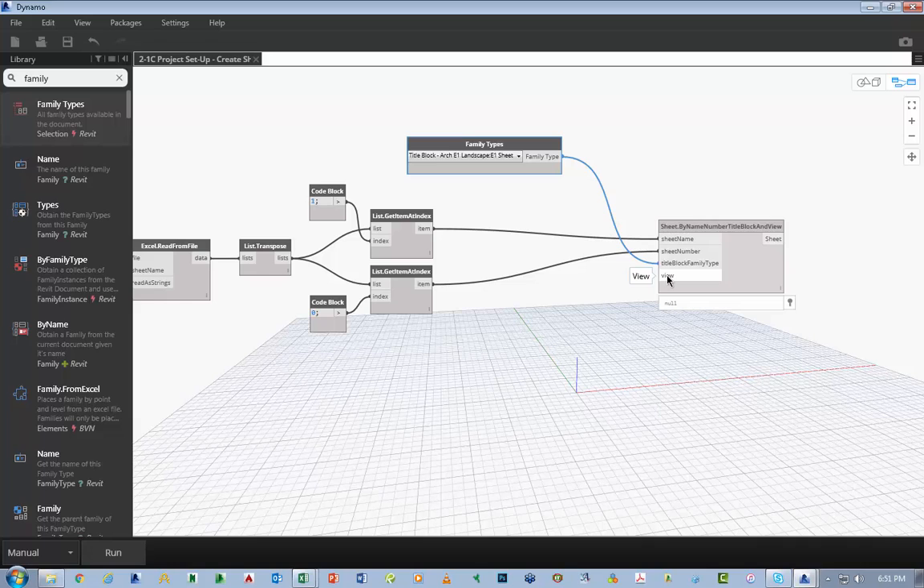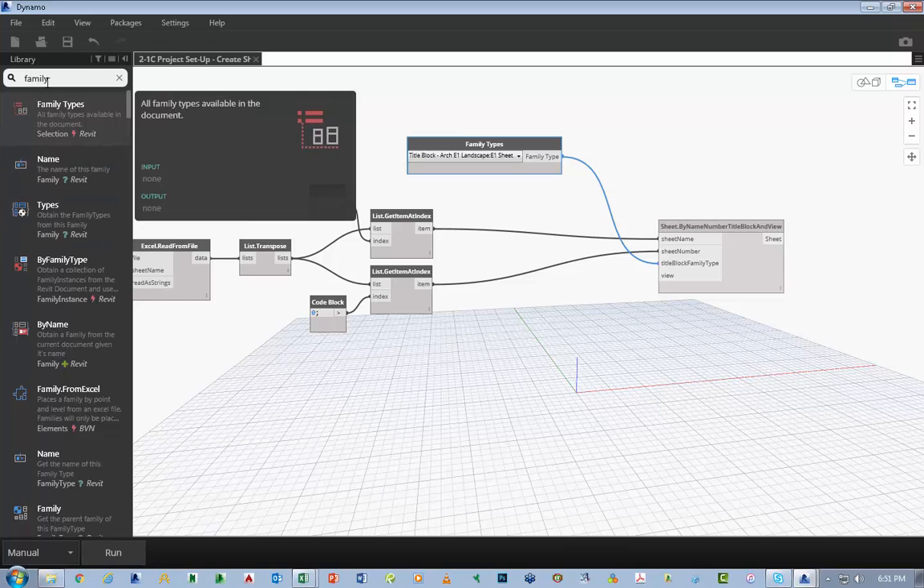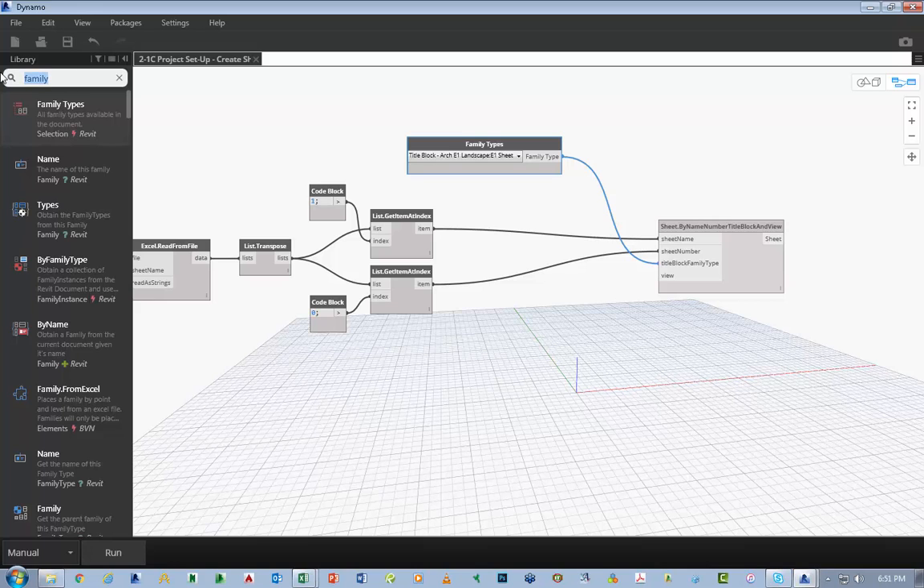But I'm just setting up a project. I don't even have views to put on sheets. So there's a trick here, and that is if you've ever tried to take a blank view and put it onto a sheet inside Revit, Revit says, no, can't do it. It's got to have something in the view. So you can use that to your advantage here.